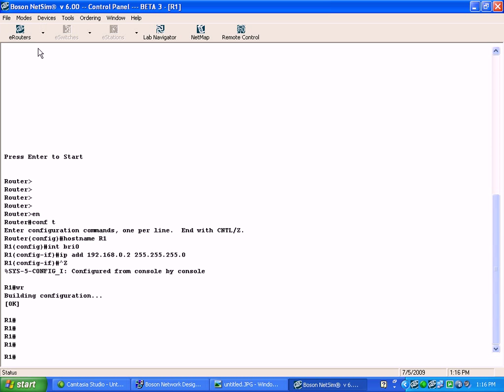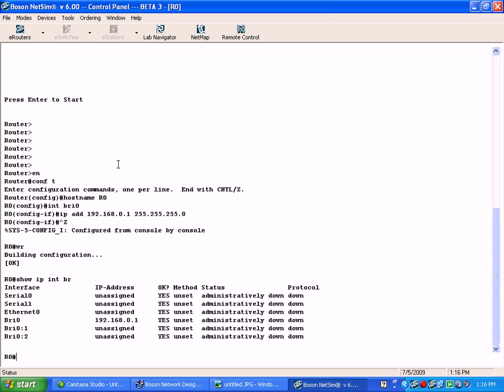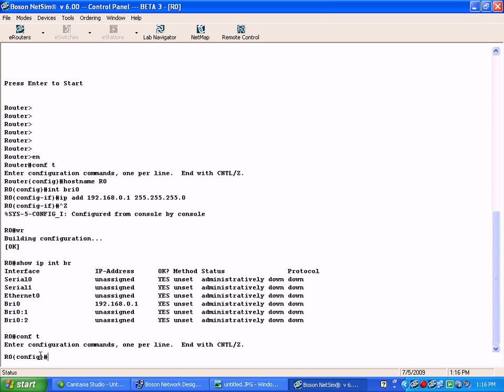So first step, you have to go back on router 0 and show ip interface brief. If you see, there is a BRI interface. We gave an IP address to this, 192.168.0.1, and its physical and protocol status are both down yet. Okay, go on conf t and interface BRI 0.